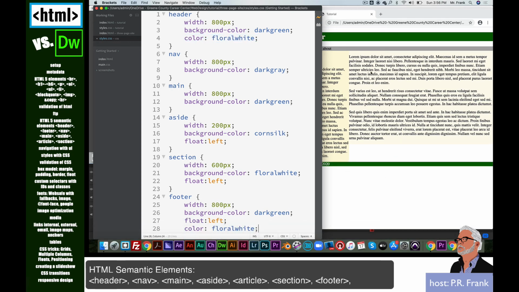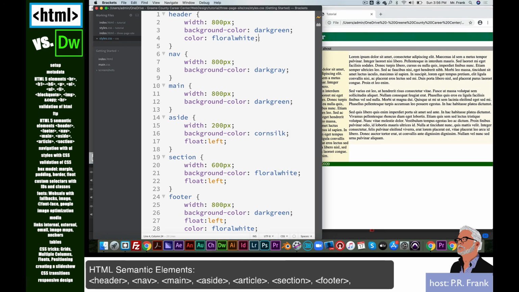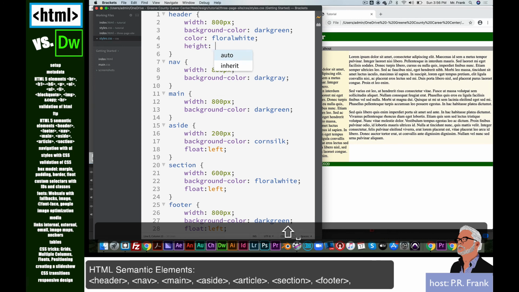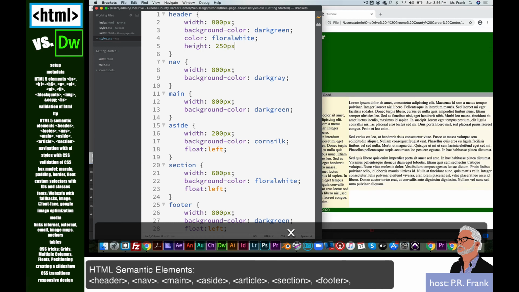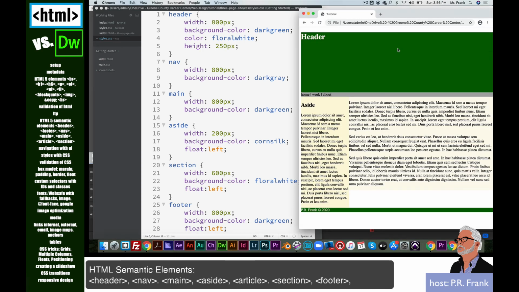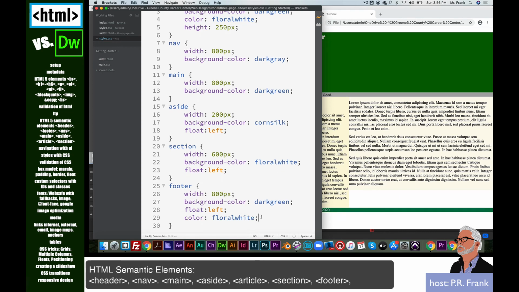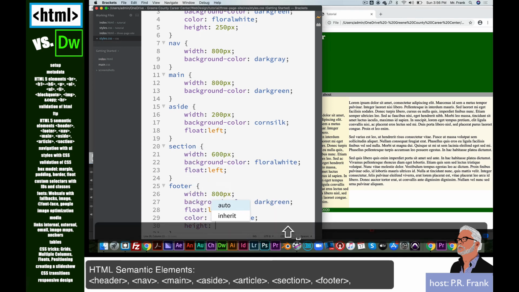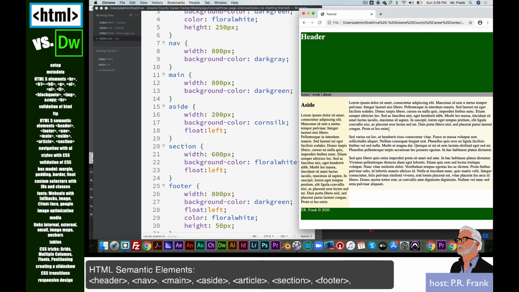And I think it would be good if our header and our footer were just a little thicker, a little taller. So for my header, I'm also going to give it a height. Okay, I'm going to give it a height of maybe 100 or 250 pixels. So header's nice and big, giving us lots of room to put something there. And the height of my footer, I'll just make it a whole lot smaller, like 50 pixels. So now I have something that's beginning to resemble a website.